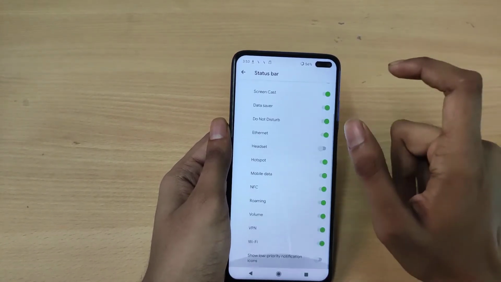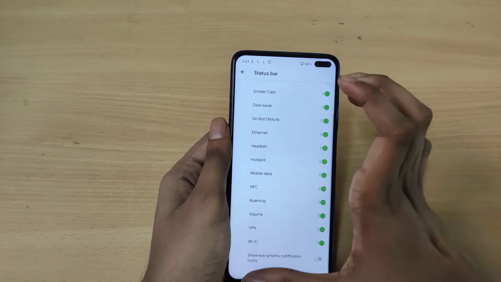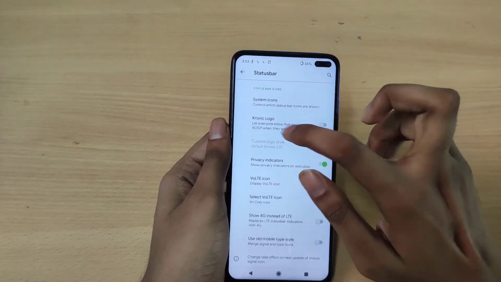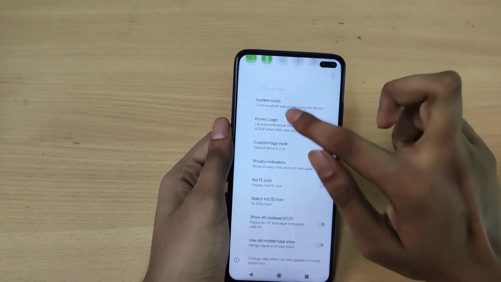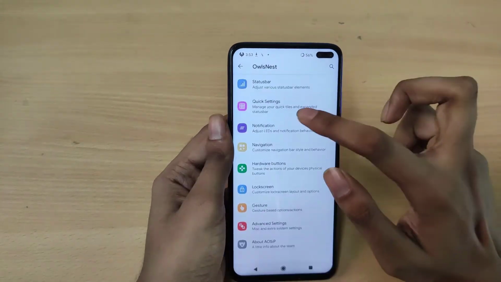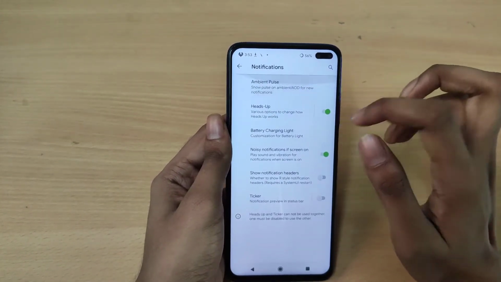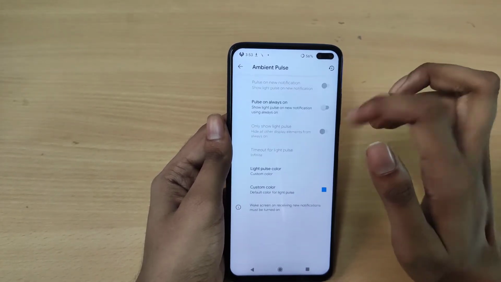Here you can change the system icons, so if you want headset icons there. Also you'll get an option for this logo. As you can see, it's a custom logo. On the notification here, you can change the notification options.